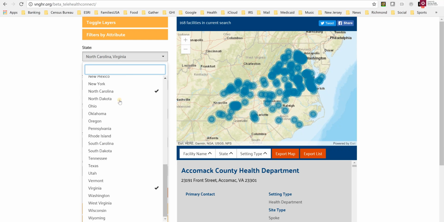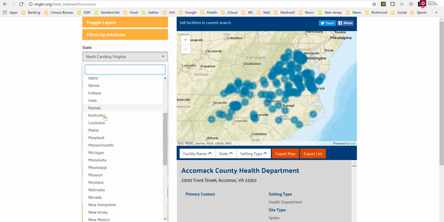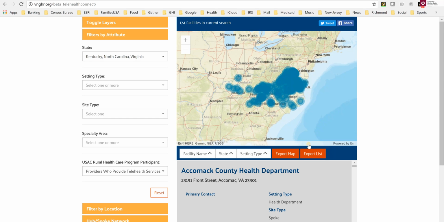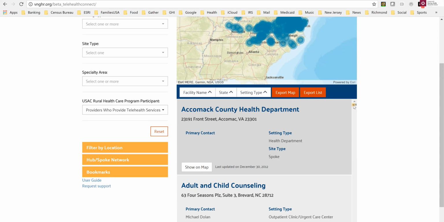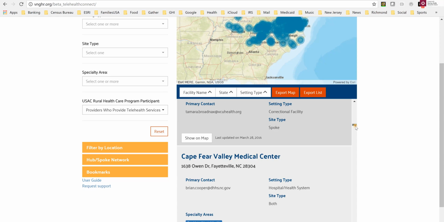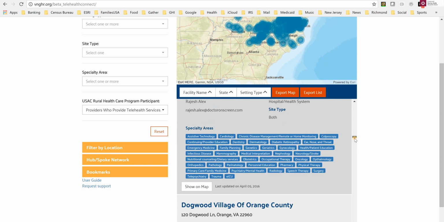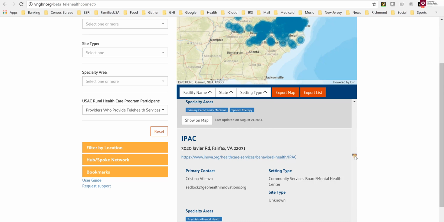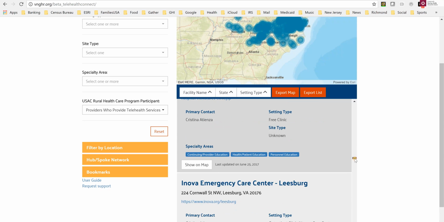I can add an additional state. If I would like, I could add Kentucky. That provides a map display that shows Kentucky sites, Virginia sites, and North Carolina sites. Just below the map, you will see a listing of sites. The listing includes all of those sites based on the filter I just created. And what you see here is a listing of only sites within these 3 states.